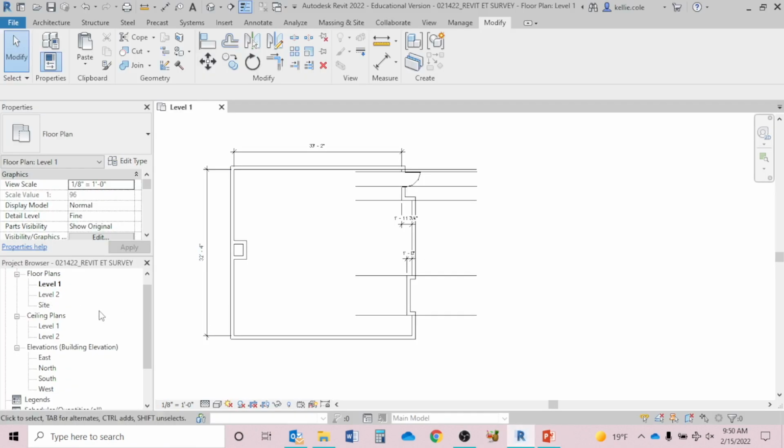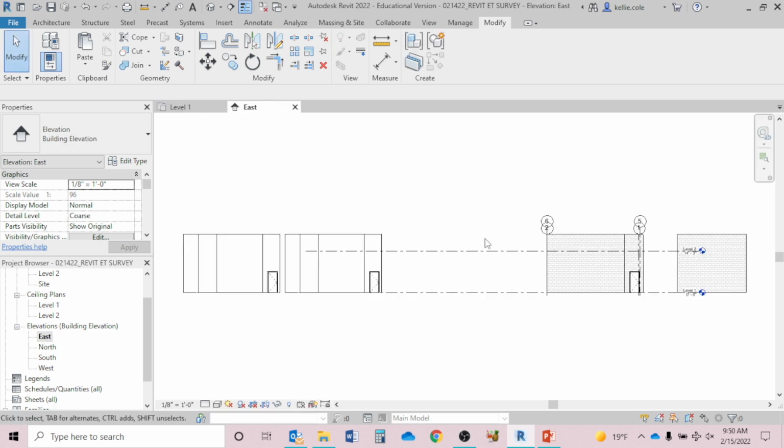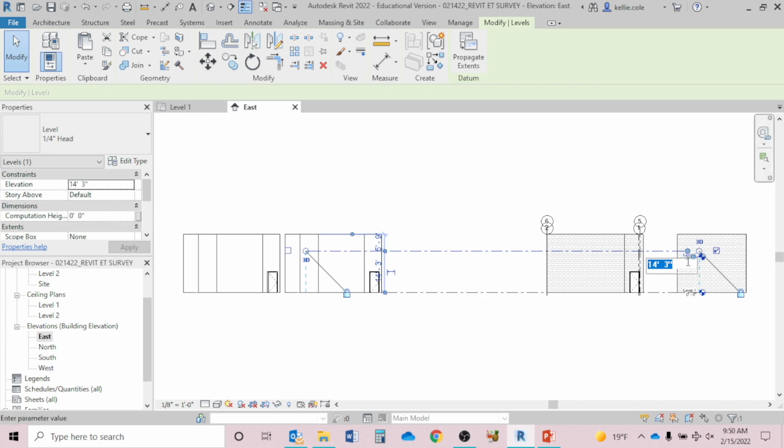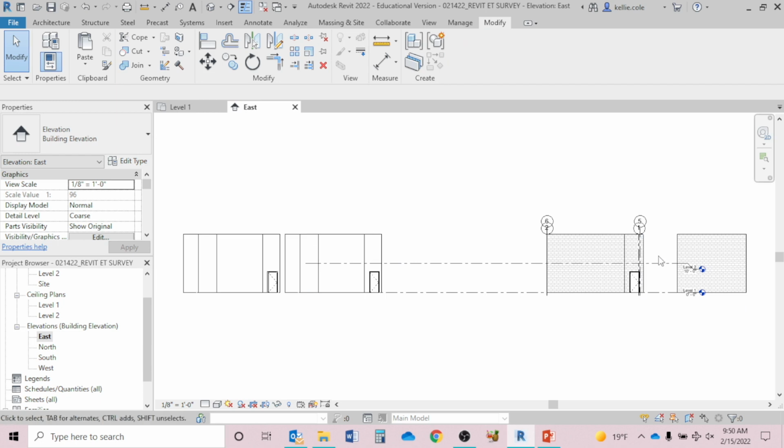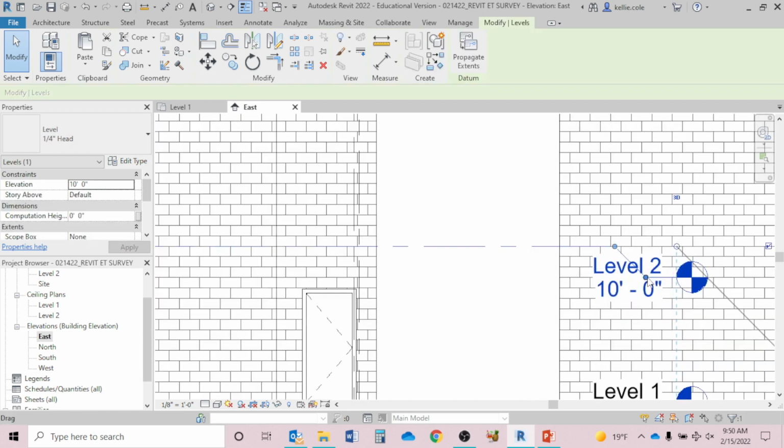Look in your project browser under elevations. Let's double click the east elevation and zoom in to level 2. I'll make mine back the way it is originally. Okay, zoom into level 2.